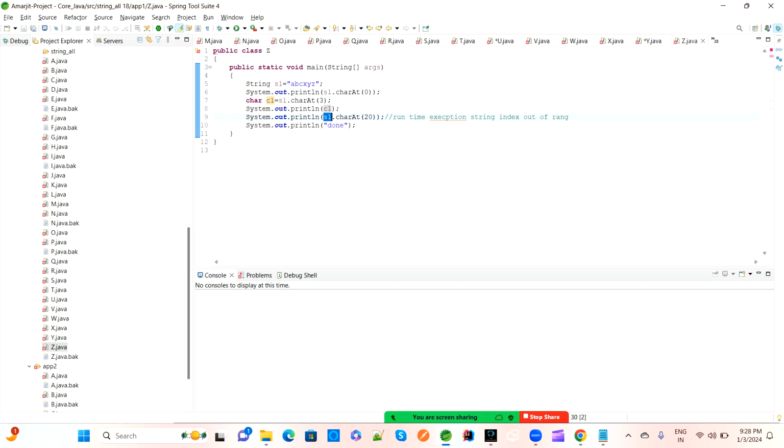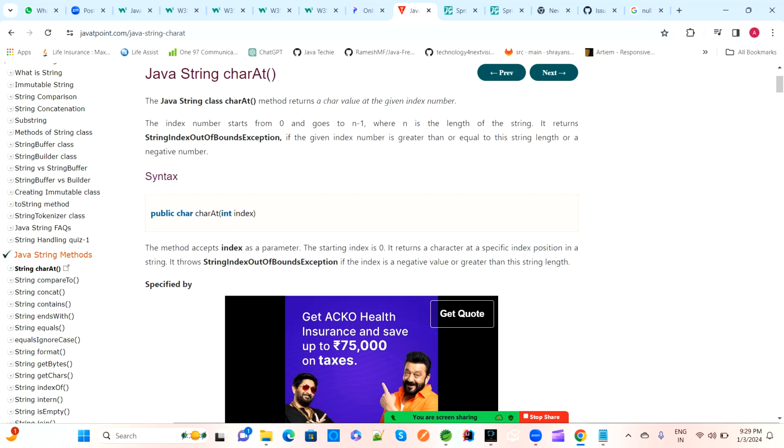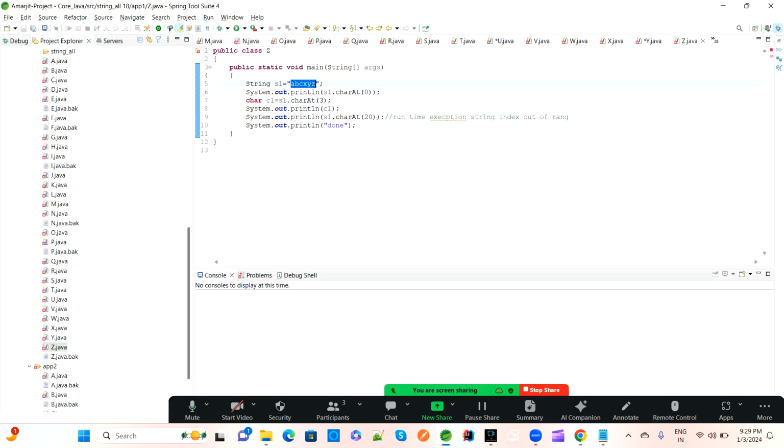Now again we have s1.charAt(20). So 20 is not a valid index in this s1, right? We have 0 1 2 3 4 5, total 6 sizes available. If you print 20, in this case what will happen, the index out of bound exception, as we have seen, will come. If you put it like this on a string, an index out of bound exception will come, because 20 is not available.